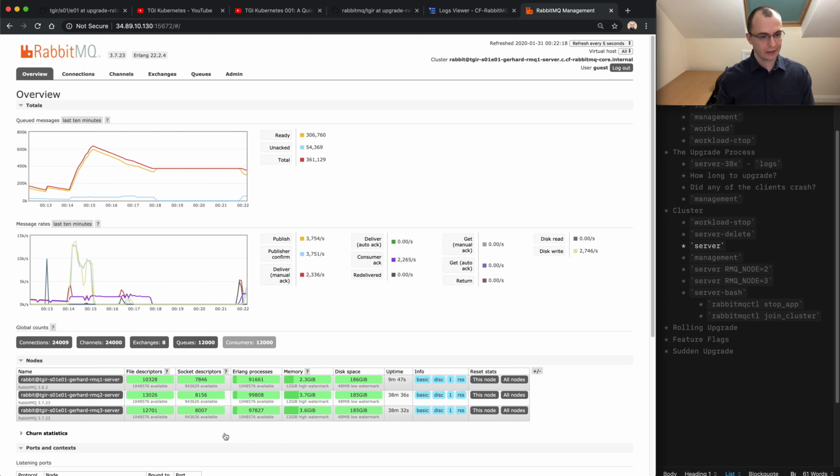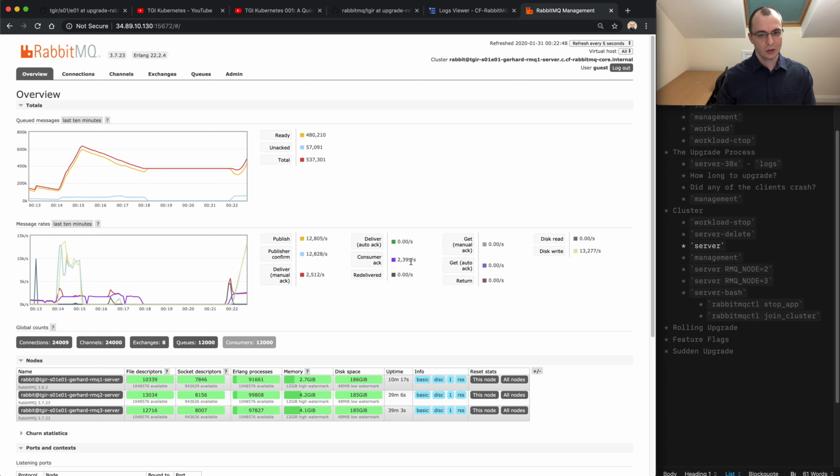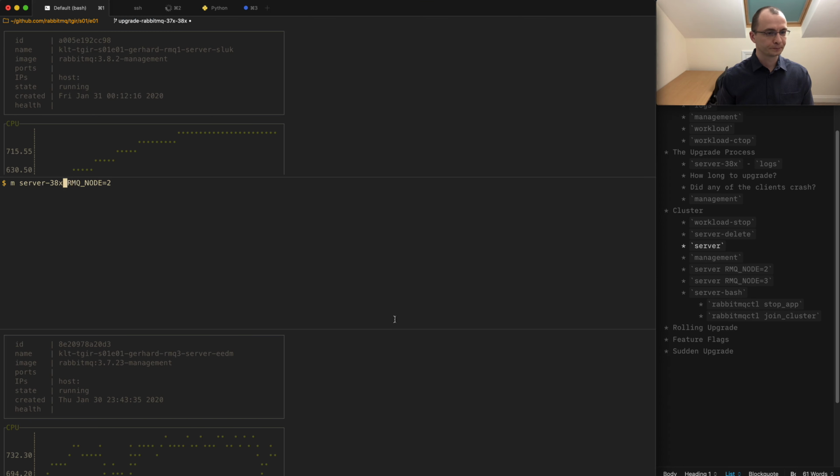From a socket descriptors perspective, we can see that RabbitMQ2, which is the one that we're going to cycle now, has the most connections, only by 100, 150 more, so not that much more. This one has the least number of connections. This is like the middle one. Okay, so we have a nice amount of messages being published. All the consumers are running at full speed, so I think now is a good time to upgrade RabbitMQ2.